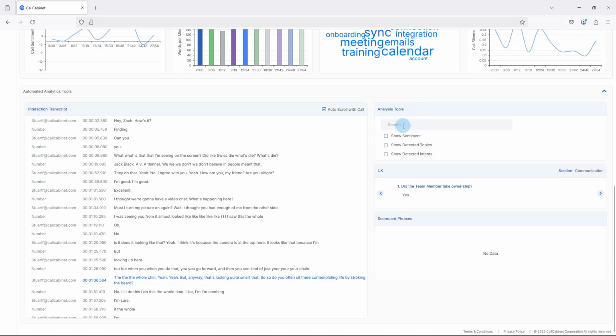The first one is searching for words or word phrases. So by going to the search field and typing in the word or word phrase that you're looking for inside your transcript and pressing the search icon, CallCabinet will come back and indicate the number of occurrences of that word or word phrase that appear inside your transcript.